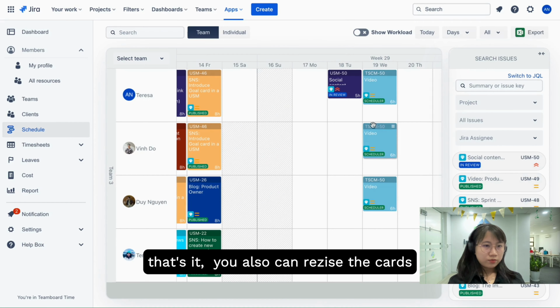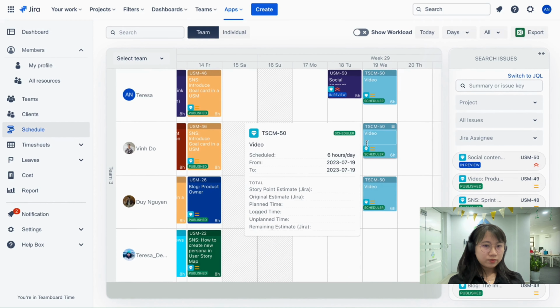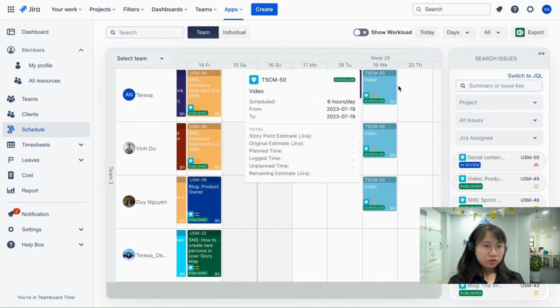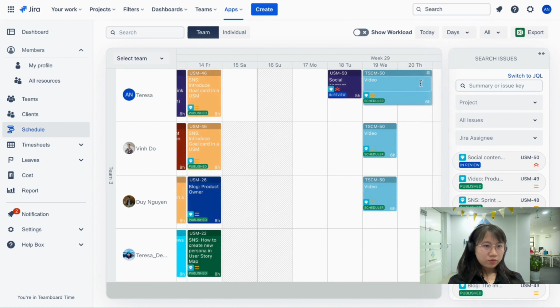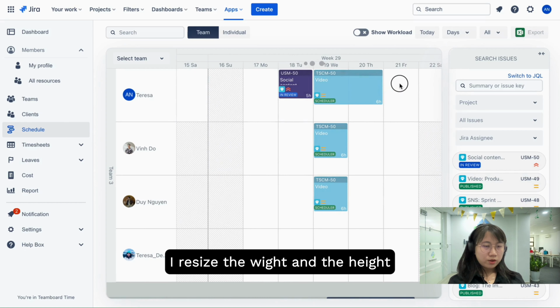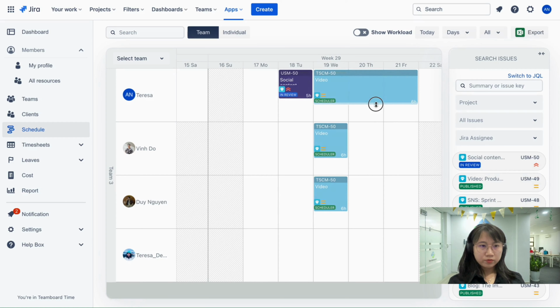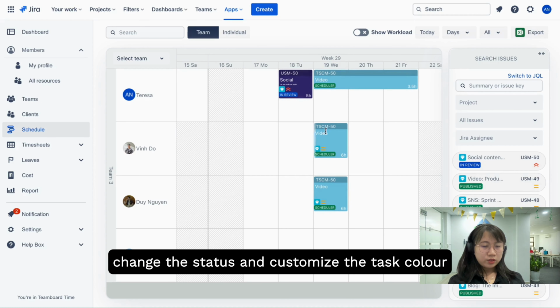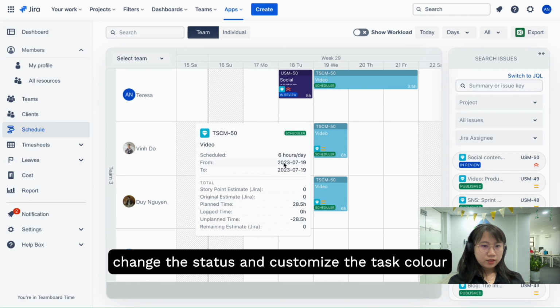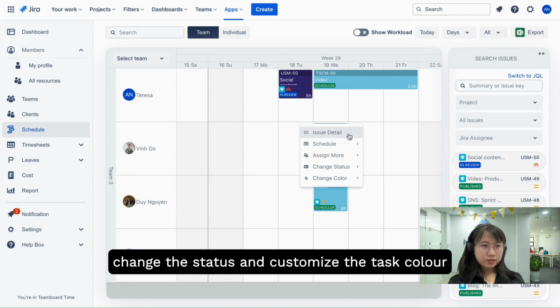You can also resize the cards. Resize the width and the height. Change the status and customize the task color.